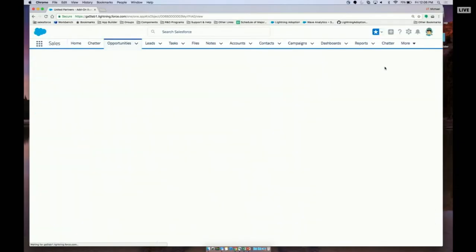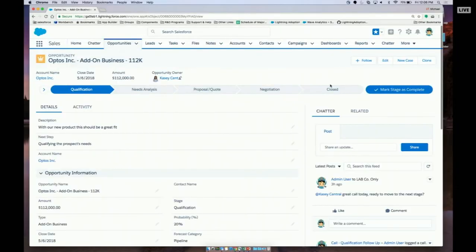Let me go to another one. I'll go to another record here, and you can see it's the same record page, but you see that I don't have that flow component showing up here. So even though I'm over $100,000 on the dollar amount here, you can see my stage criteria hasn't been met. So it's smart. It knows exactly when to show it and when not to show it.